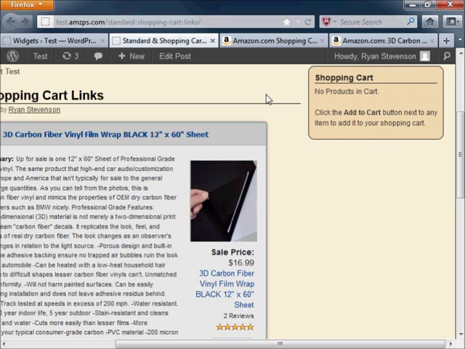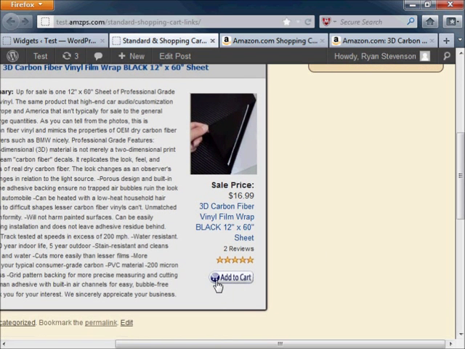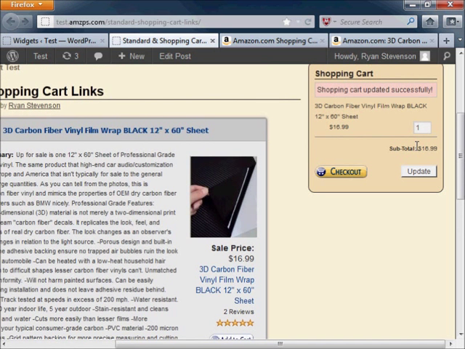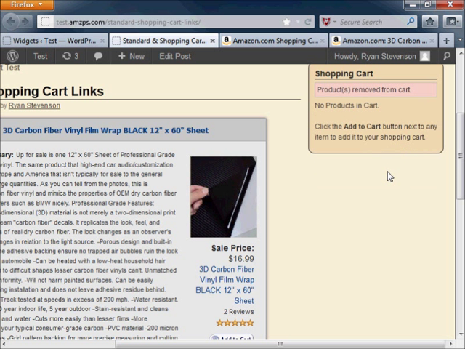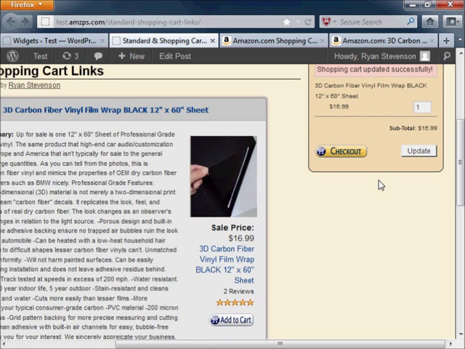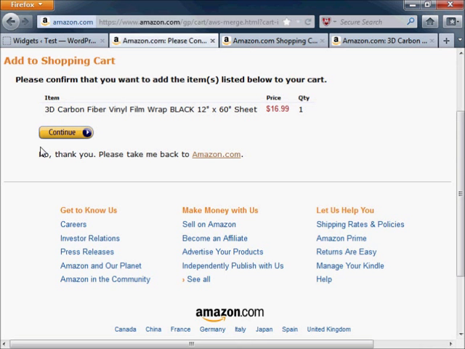Click on the button to add the product to my shopping cart, and it's automatically updated. The shopping cart can have multiple products in it. You can change the quantity. You can also remove products completely from your shopping cart. Once a visitor is ready to proceed with their purchase, they click on the checkout button and it takes them to Amazon, adds all the products to their shopping cart, and they can proceed with their checkout.